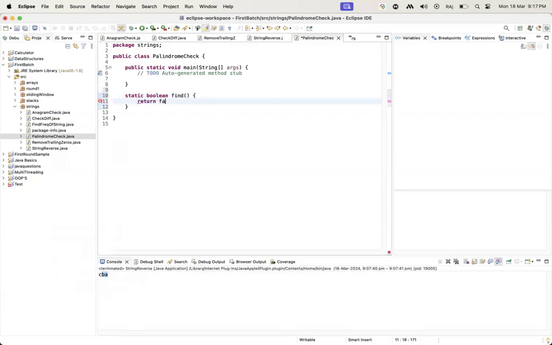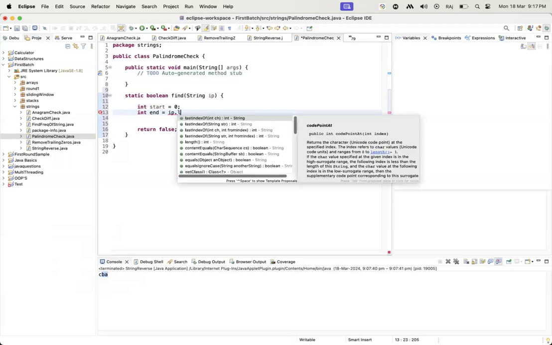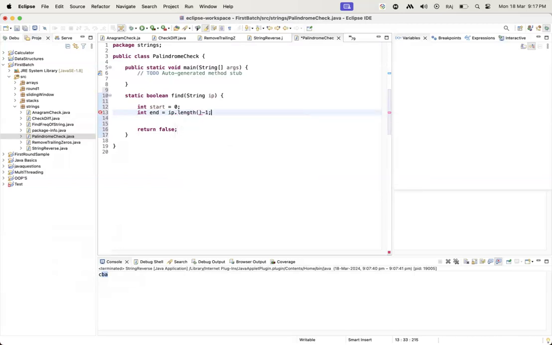Okay, guys. And what have I missed here? I need to take one string argument. String, I take as the input. Right, guys? Here I need to check the starting index and end index every time. So that's why I will take int start, initially the start value will be 0, and int end will be input dot length method minus 1. It will give the end index, right, guys?